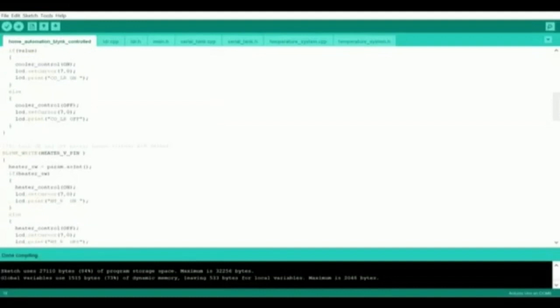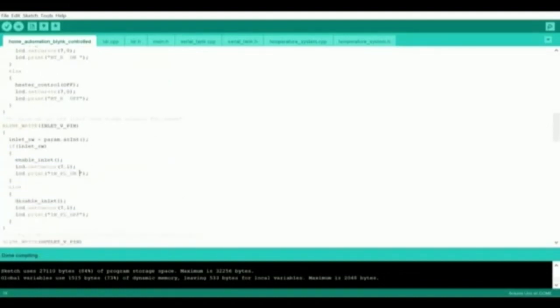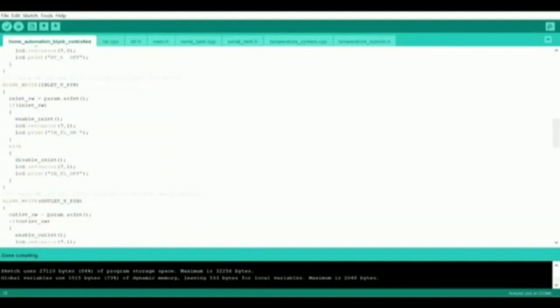The cooler V pin function switches the cooler on or off by the mobile Blynk app. The light diode will display when the cooler is on or off. The LCD will display the output whether the cooler is on or off. When it comes to the heater pin, it will take the input and display it on the LCD screen.